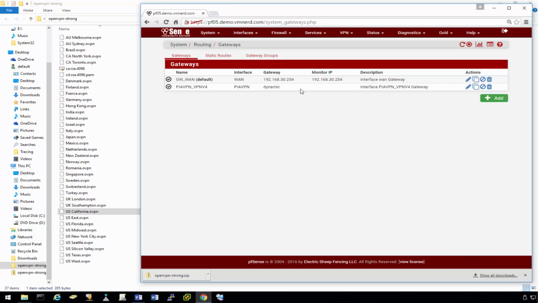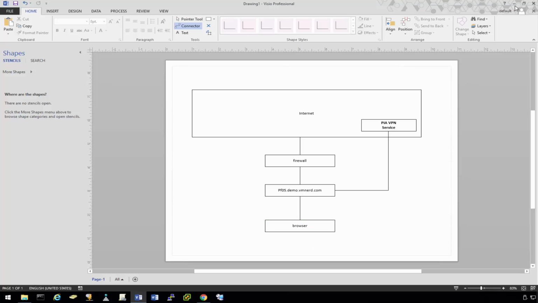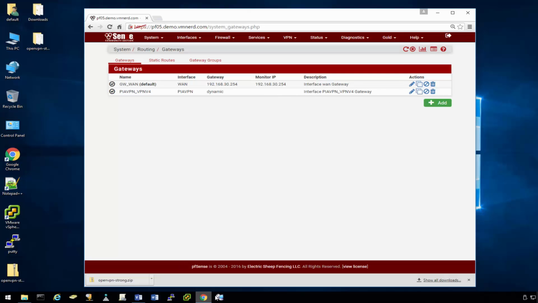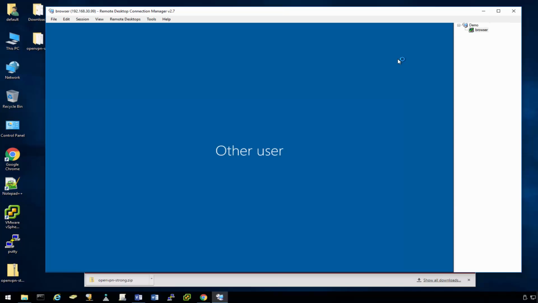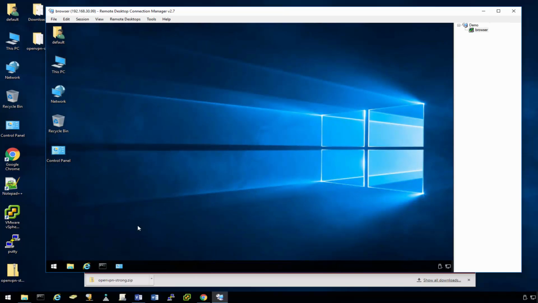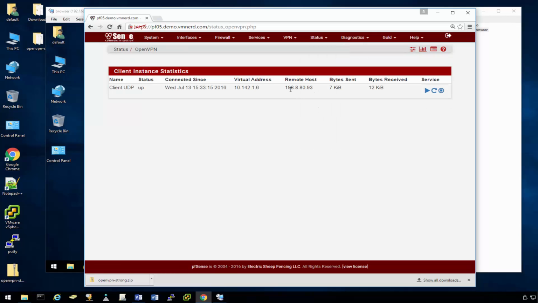Next steps: let's log into a machine that's actually behind here. Inside our diagram, we have a browser machine. So let's go to our browser machine. We'll bring up Remote Desktop Manager and click Browser. Okay, we're here. While we're in here, let's take a look at our IP address. If you look right here, we got 198.880.93. That's our VPN external.